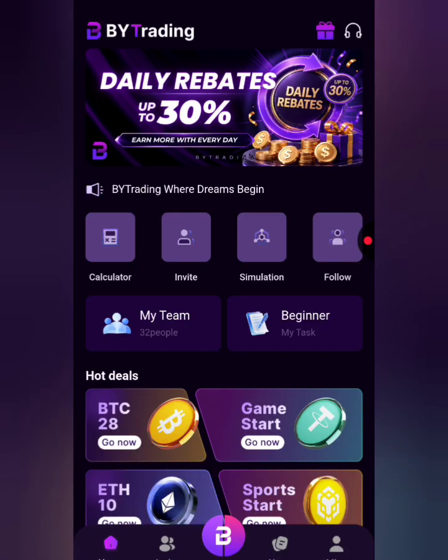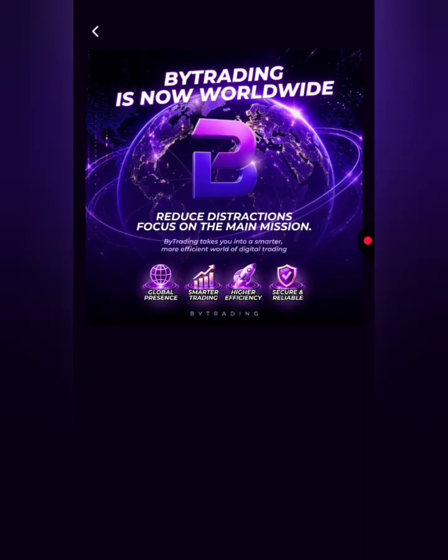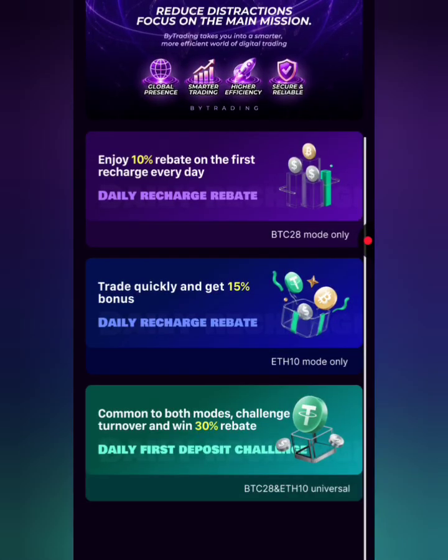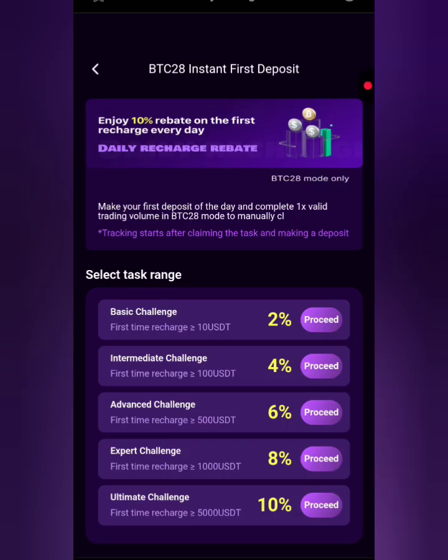Okay, and also you get a 10% bonus on your first deposit on this platform. To do that, you click right here on this gift box here, so you have the daily recharge rebate. Okay, so this is on a daily basis, and right here you can go through all the requirements and the bonus levels.